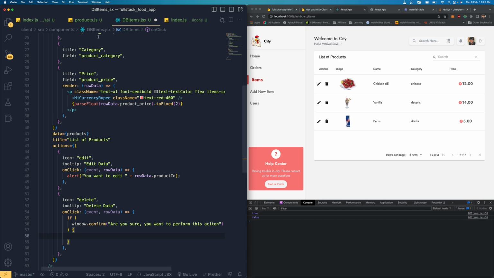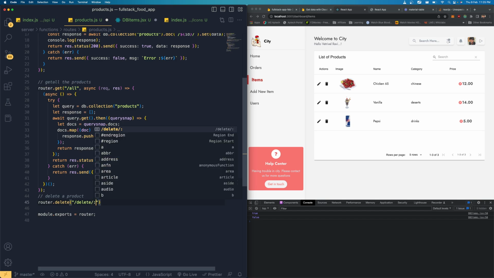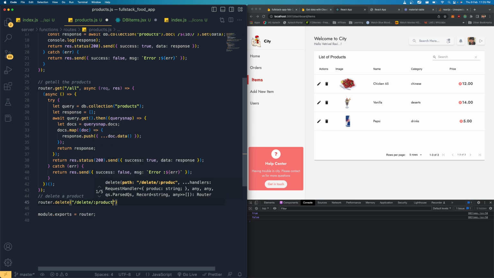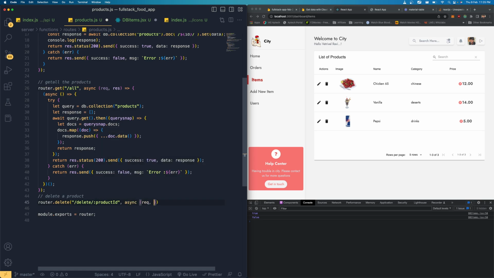So let's get back to the products.js over here, and I'm just going to say, delete a product. Okay, and I'm just going to say router.delete, open it, and say delete slash colon. We need the colon because we're going to send the product ID over here, so we need to capture that product ID through the URL. Then async, let's get the request and the response object, open it.